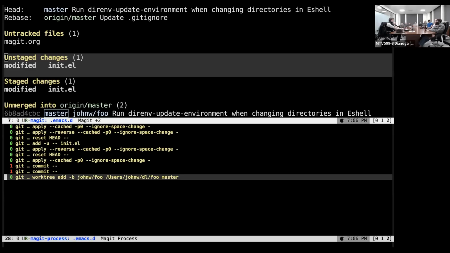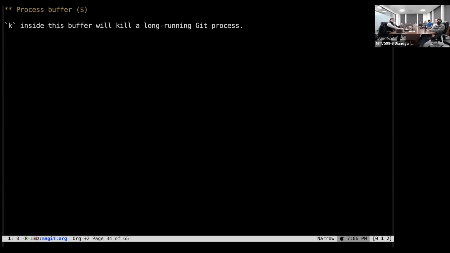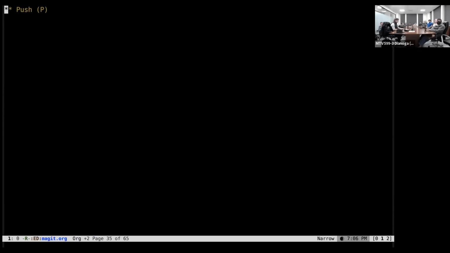It's especially handy when you start checking something out and it needs to download 300 megabytes and you're wondering when is that ever going to finish. Just watch it in that buffer. If you type K in that buffer, it'll kill whatever Git process it's currently running. So that's easier than doing PS to find the process ID or typing kill all.